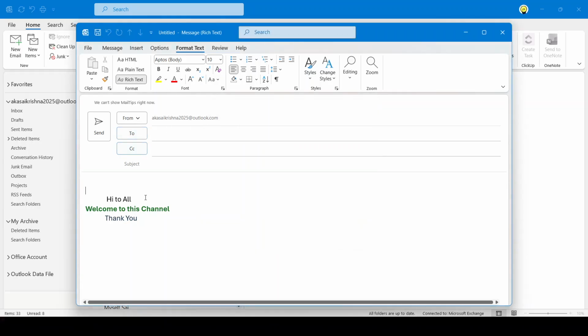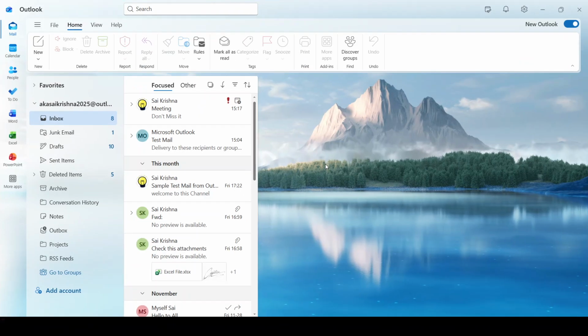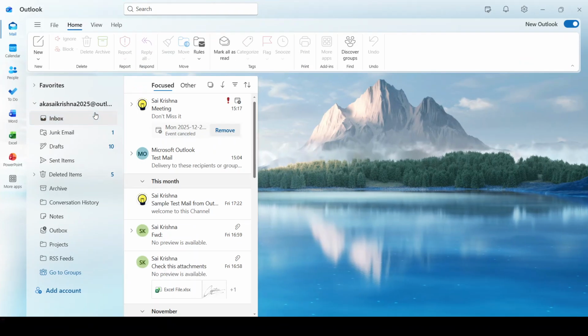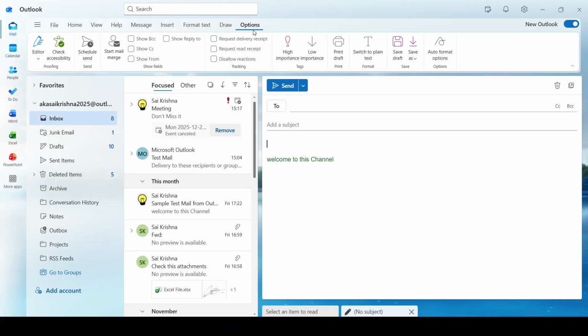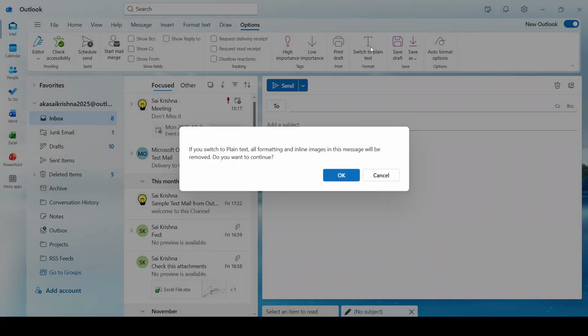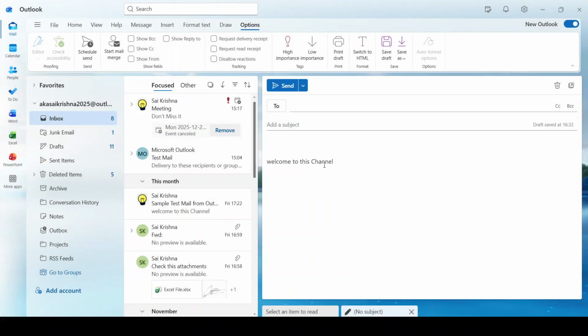Now, in the new Outlook, here's how to switch the format for a single message. Open or reply to an email, select Options, and choose Switch to plain text, or Switch to rich text if that toggle is available. When prompted, click OK to confirm. The change applies instantly to that message.